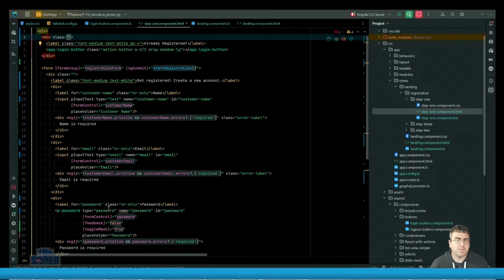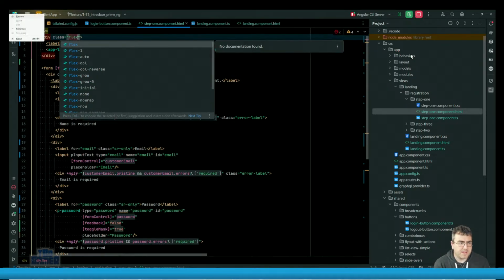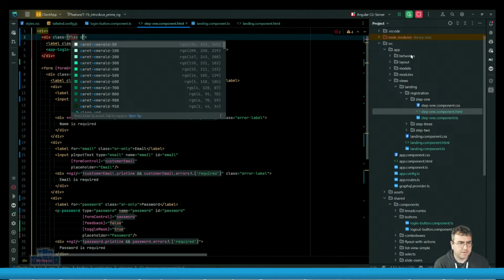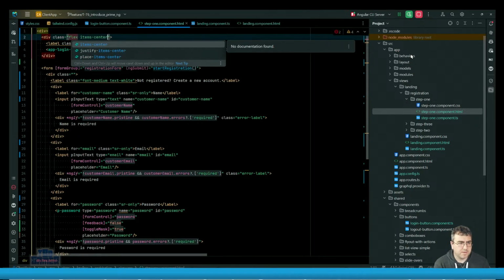Okay, so let's worry about it. I've just moved it off to the side so I can mess around with it without flicking back and forth, because that's just going to upset people. So we want to do flex items center.